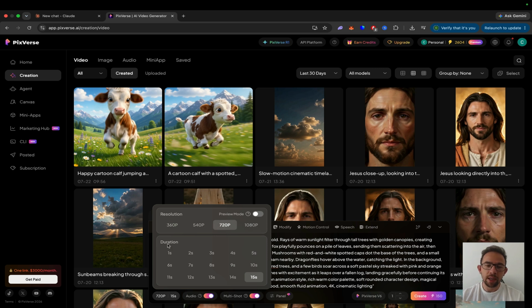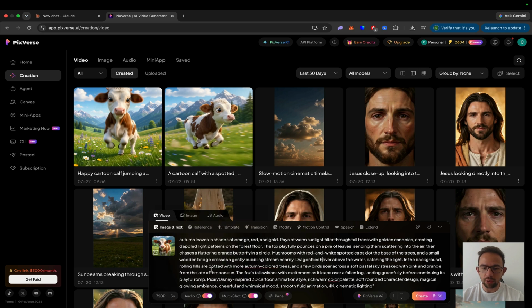I will go with 720p. Now you have a duration timer as well. You can choose anywhere from 1 to 15 seconds, and it scales linearly, meaning that for every 1 second, you pay 10 credits. In this example, I've generated 2 of 15 seconds. It takes quite a while to generate. So for now, for this example, we'll just go with 3 seconds, just so you can see what it looks like.